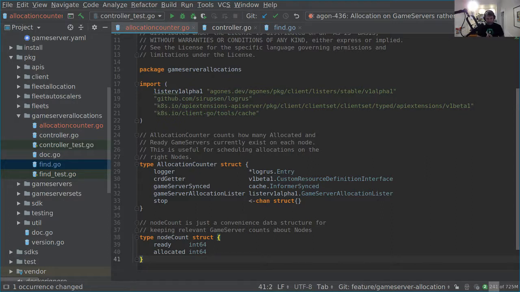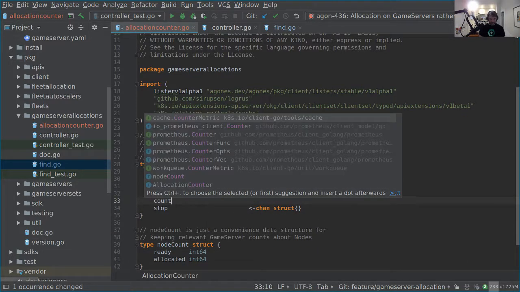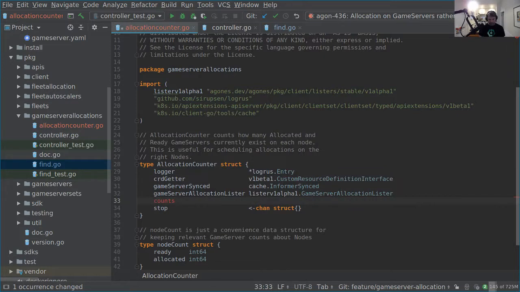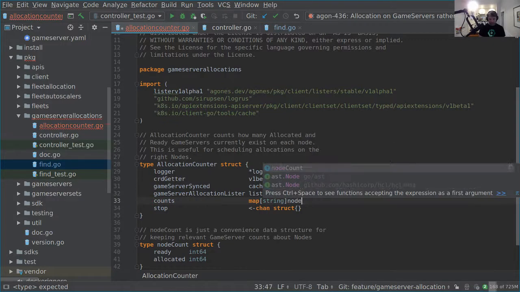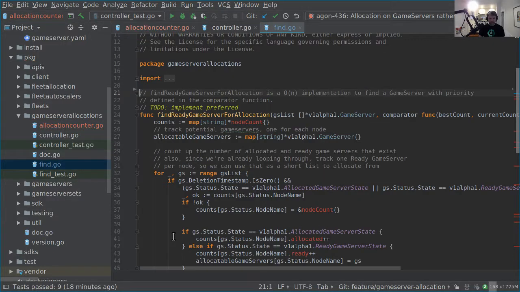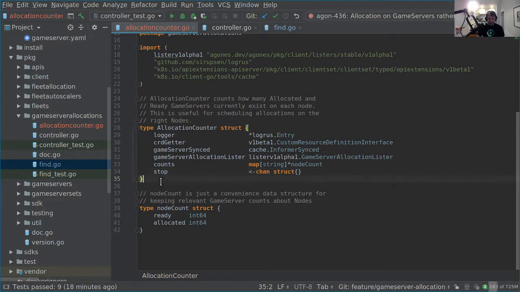So that's our count system. And we'll just call it, actually, I'll tell it at the bottom. Call it counts. And it's a map of string, which is the node name, and node count, which I think is basically what I did here too. Map string pointer to node counts. Okay, that sounds reasonable because we want to be able to change them. Yep, cool. I can work with that. Sweet.